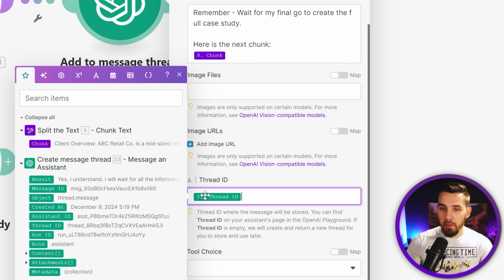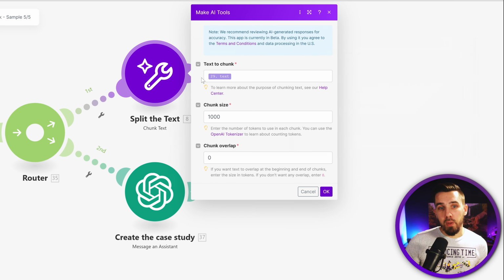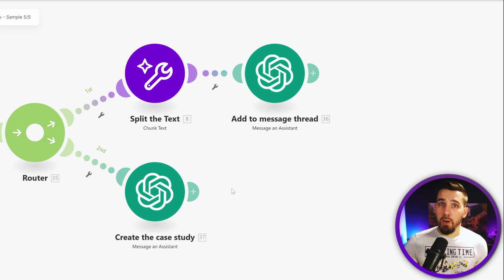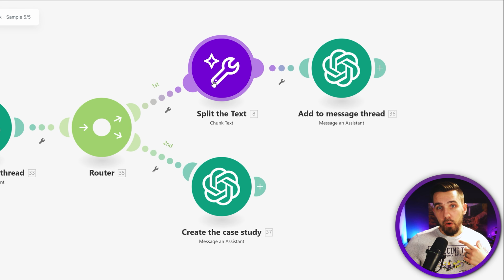And then here's the magic. Include the thread ID of your previously created message of the first OpenAI module there, because then it adds to the thread as if you're communicating and adding the multiple text paragraphs to this conversation. And that's exactly what we're replicating here with automation. So use the thread ID at the first chunk, and then it will add all the chunks one by one by one by one to the message thread, and then once they are all split, we have sent them all over to OpenAI.